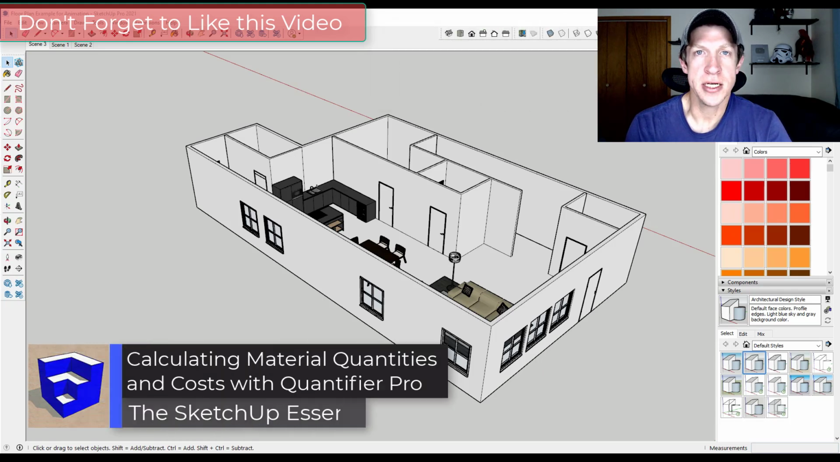So in today's video, we're going to talk a little bit more about Quantifier Pro and how you can use it to quantify materials inside of your model.